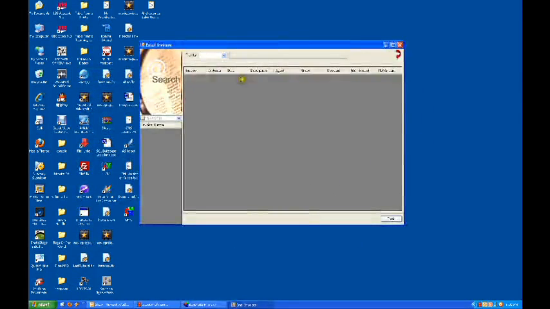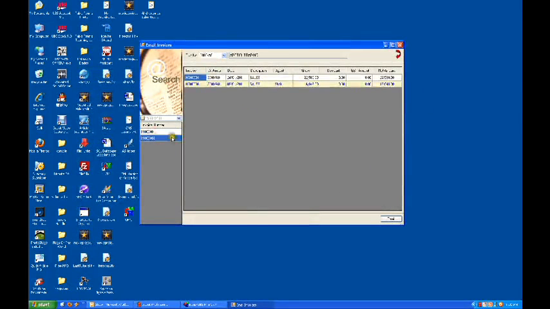Email invoices. Say this particular customer has 2 invoices here. I can print and email to them. It will be in PDF format. You will directly print, attach, and send an email to them.